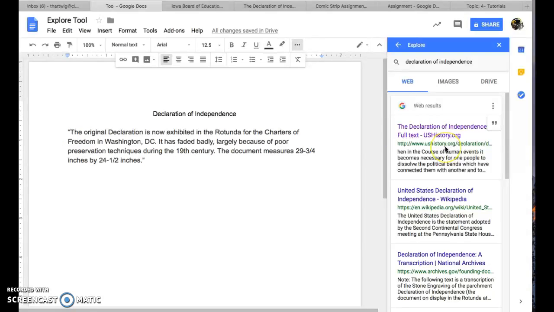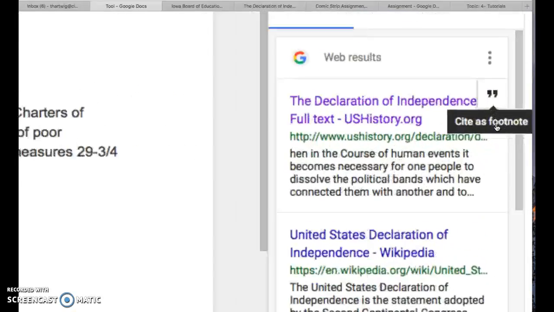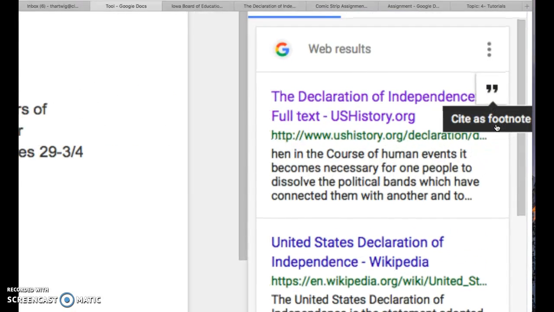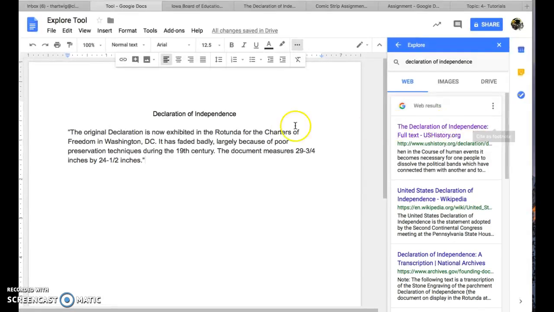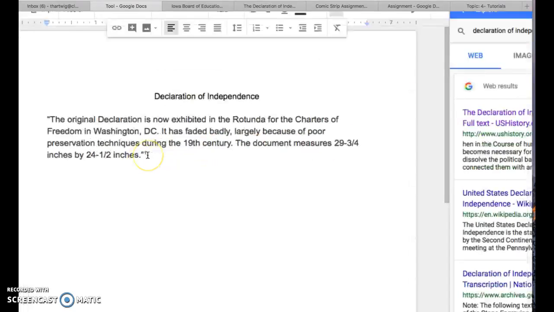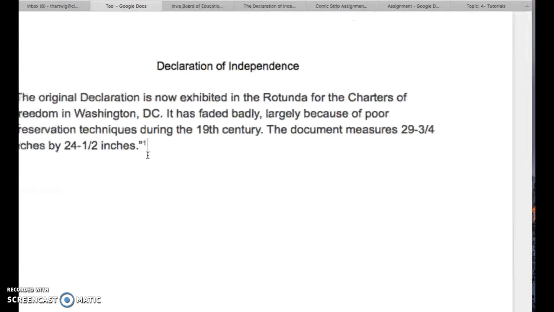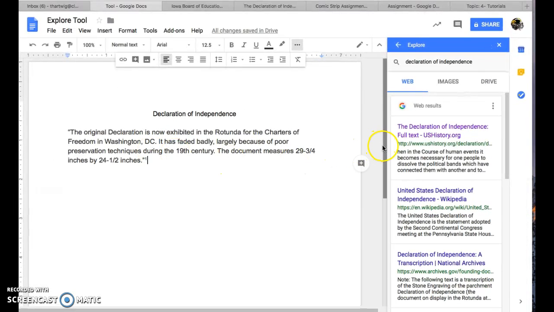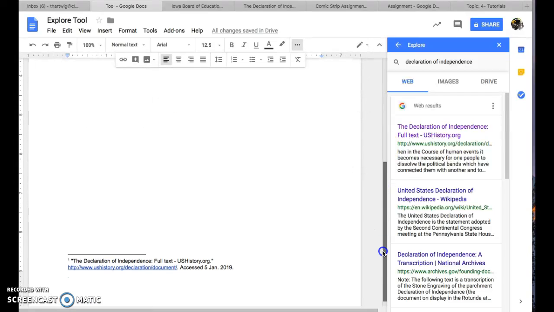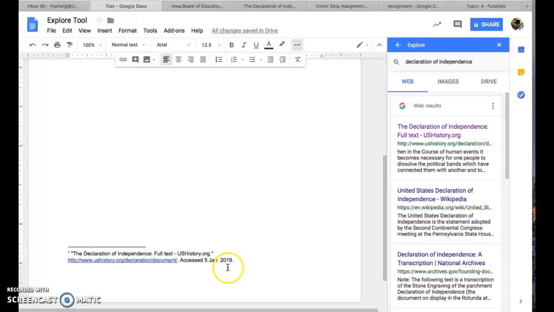So the handy thing about this is we can just go right up here and hit these little quotation marks, and then we're going to cite that footnote because we want to make sure that we give credit to that, and that we quoted that directly from that, so we know where the original Declaration of Independence is. So let's just go ahead and cite that information. Just click on that. Notice it popped in with a little 1 down there.